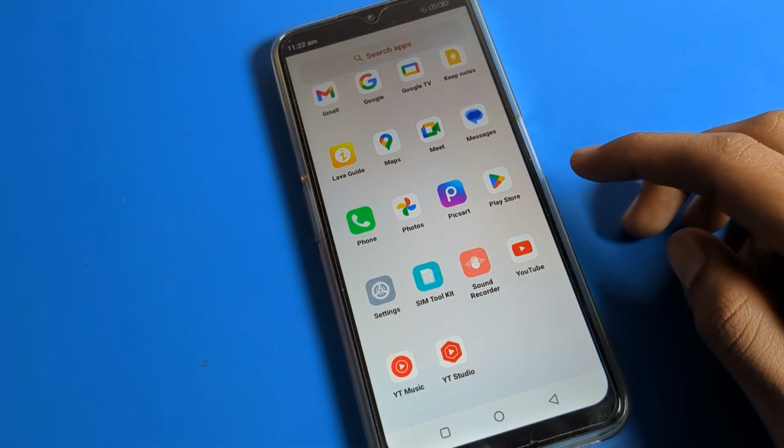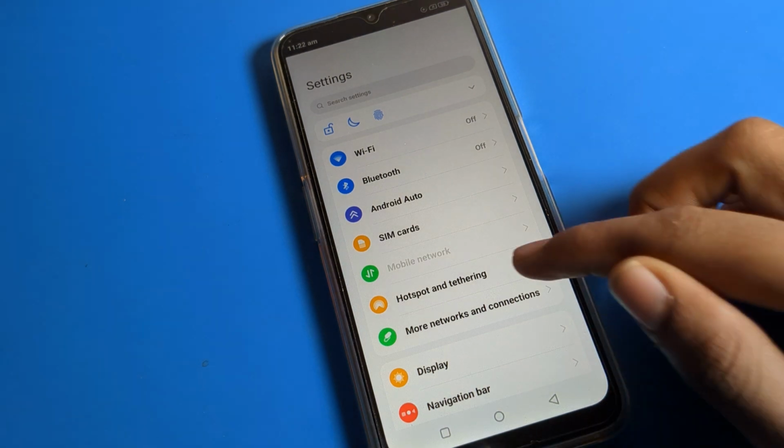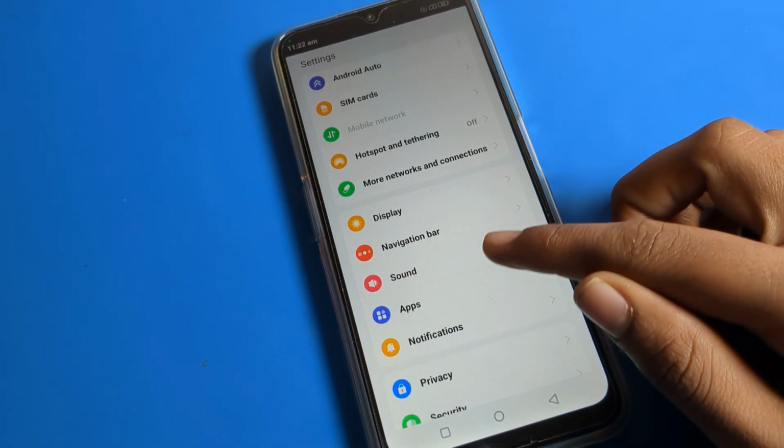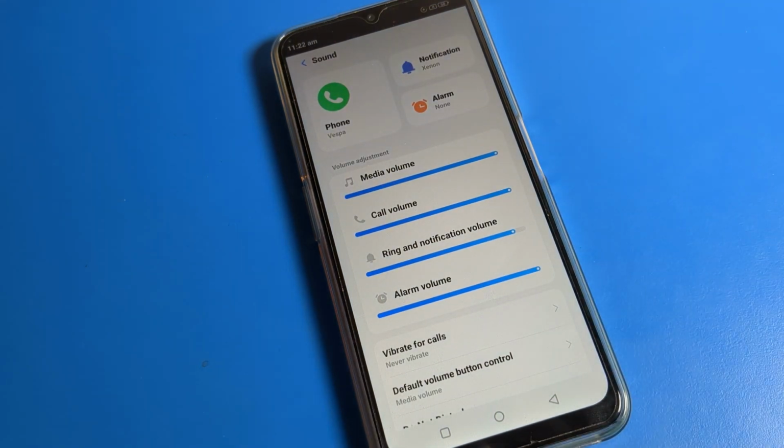Friends, open your phone settings to turn on your touch sound. So guys, we will open phone settings. After opening phone settings, friends, click on your Lava phone sound setting. So we'll click on sound setting. So friends, you can see sound setting will open.